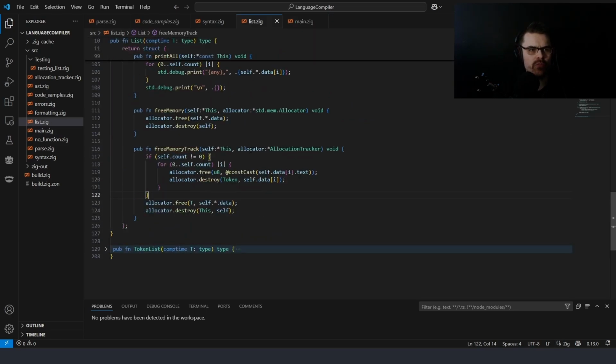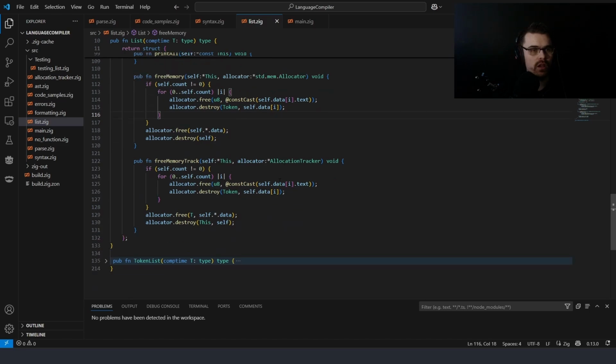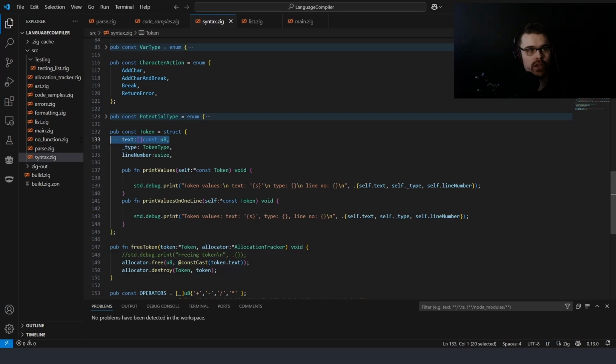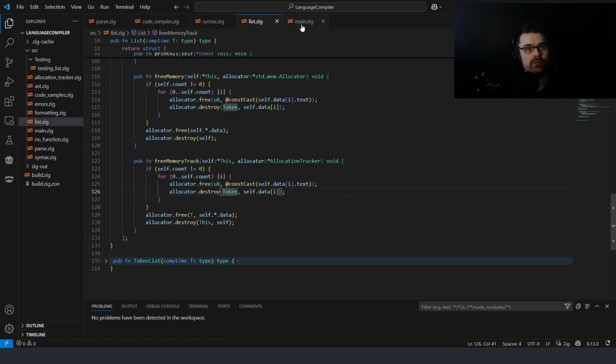Basically, I have this free memory track. I'm using the tracking allocator here. So obviously, I have the regular free memory, which I need to update actually. Yeah, it's fine. Okay, so memory free track. So basically, I need to free. If I show, where are we? This is a token, right? So inside token, we have a const u8, token type, and the usize. But you really need to free this because the text is on the heap as well. So I need to free that. I don't know where I am at the moment. List, okay. So I need to free that.